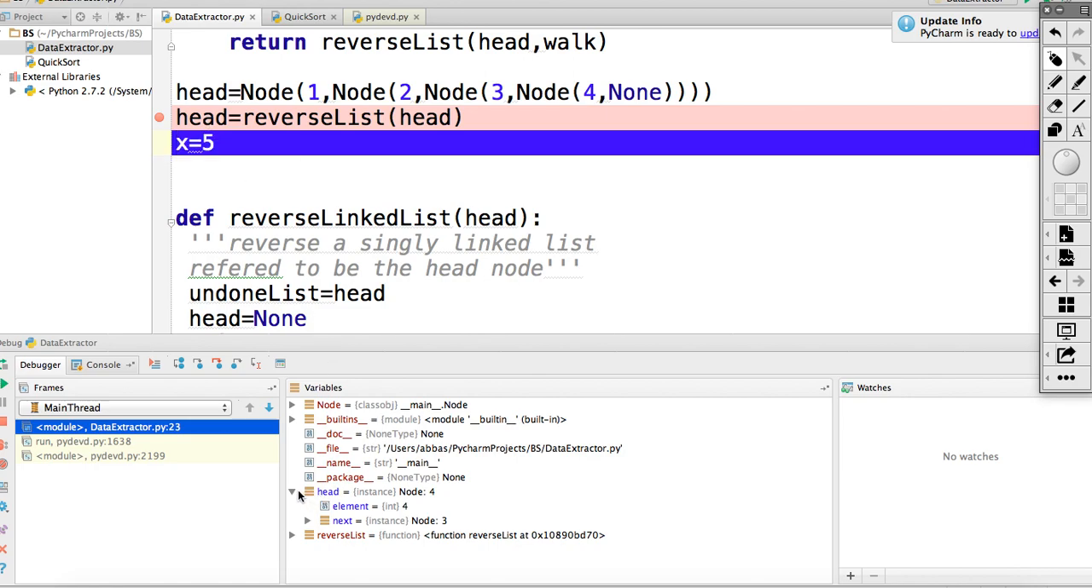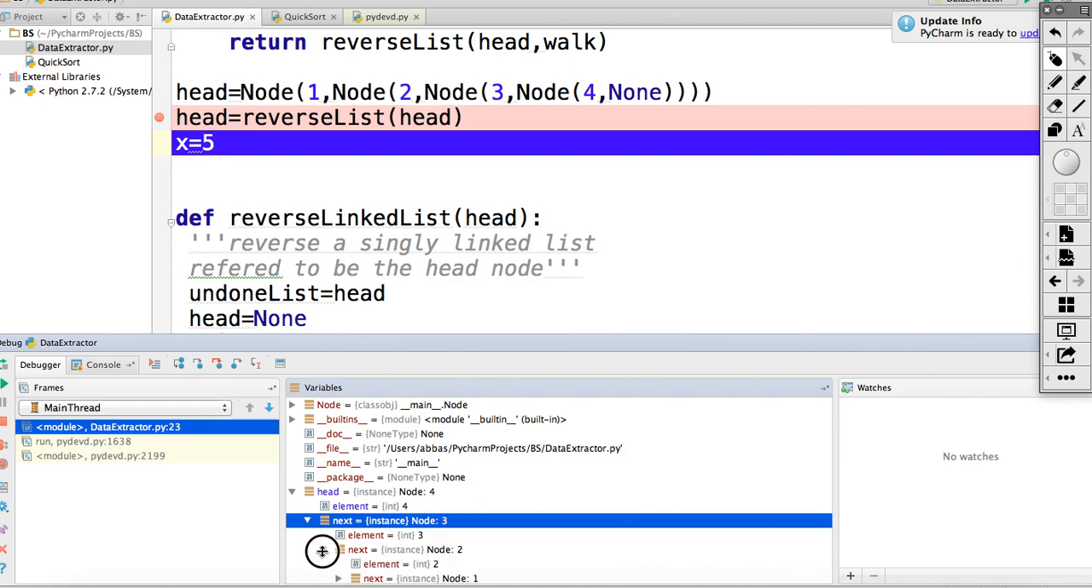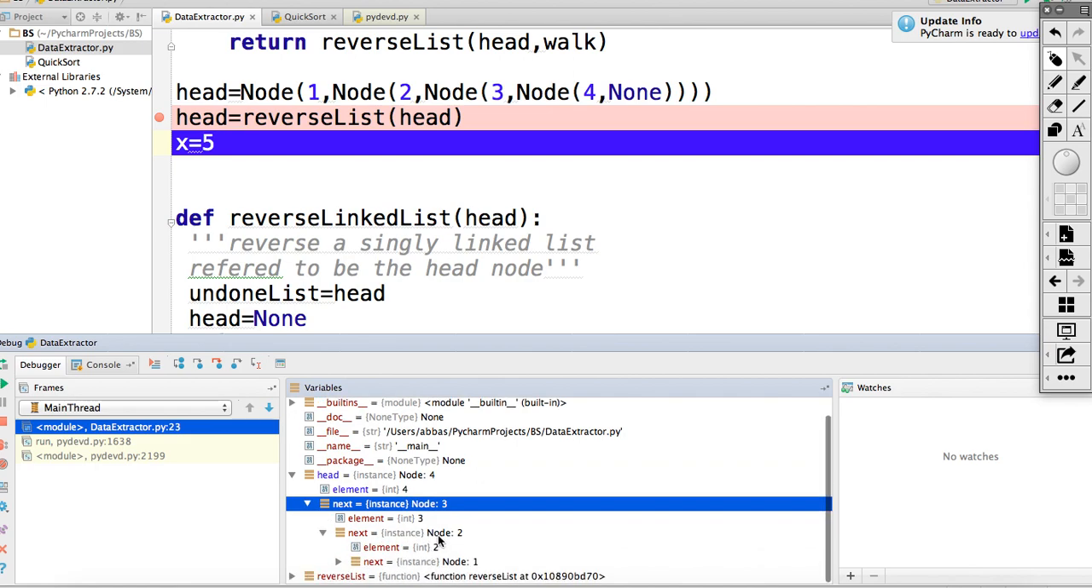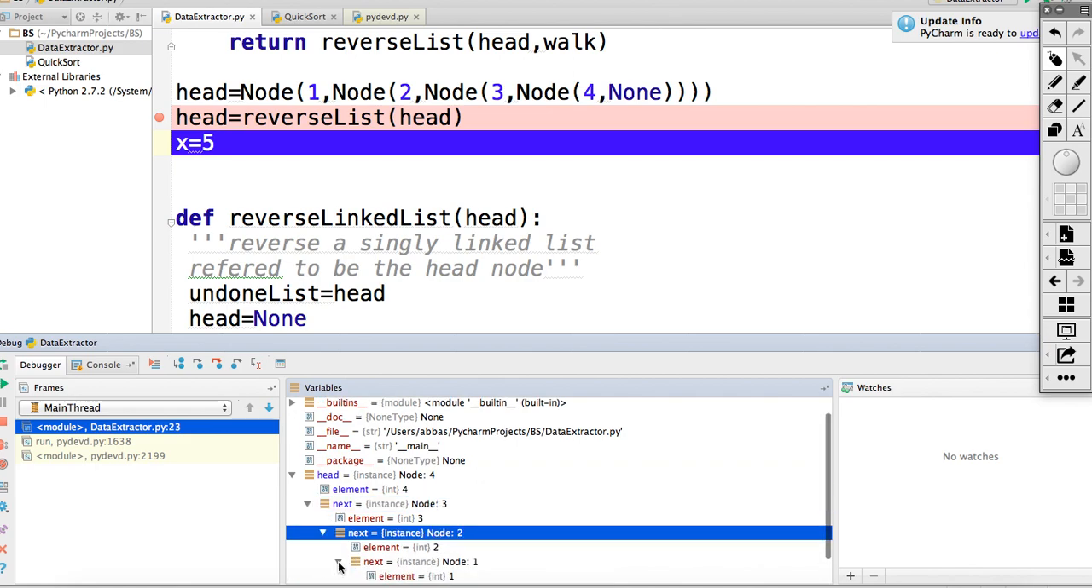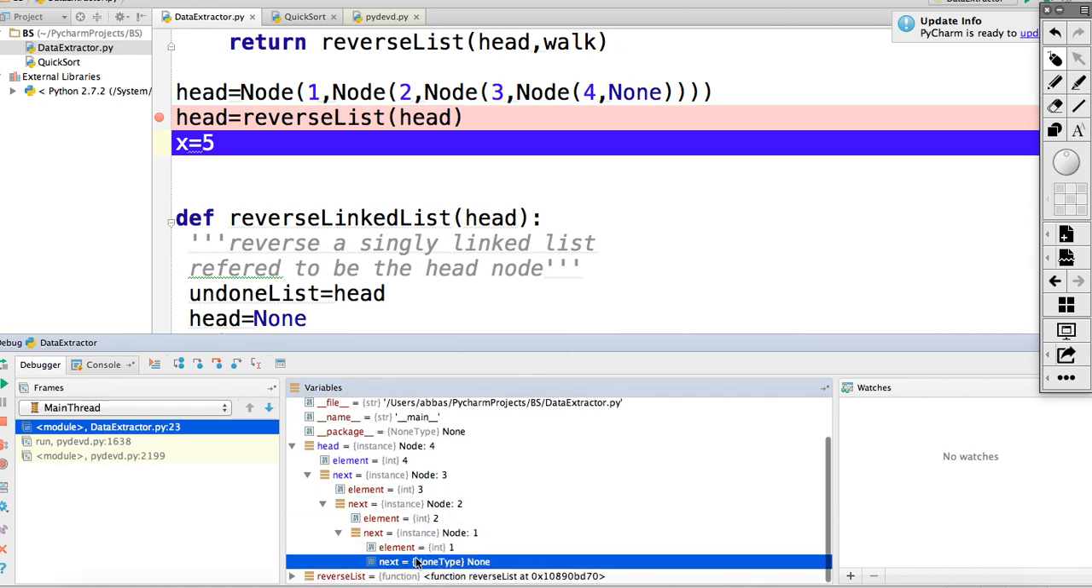I can see that whatever this head is now is going to be pointing at the reversal of my linked list. So head in this case is pointing at 4, the next of 4 is pointing at node 3, the next of node 3 is pointing at 2, the next of node 2 is pointing at 1, and the next of node 1 is pointing at none.